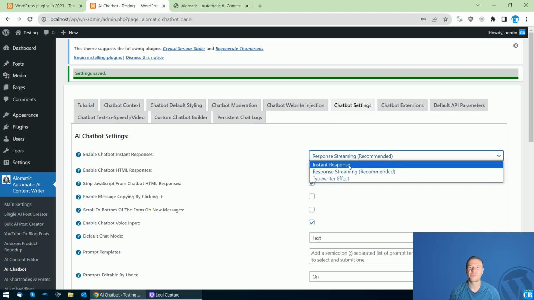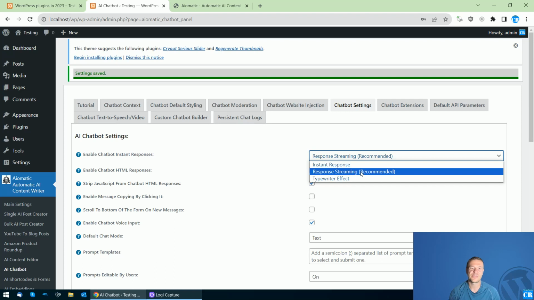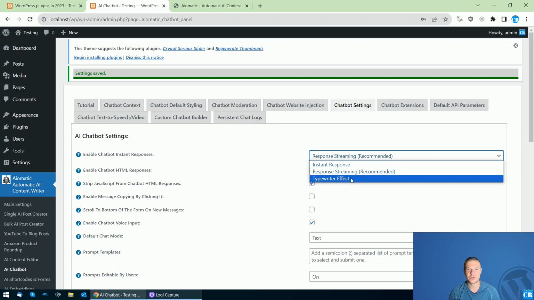The instant response I explained already: the AI will show the full response, but only when the full response has been generated. Response streaming means that it will show the words one by one, like ChatGPT. Or the typewriter effect, which is actually only a fake response streaming effect. It will show a typewriter effect after the entire response is generated. So this will be slower, as it will wait for the entire response to be generated, and afterwards it will show a typewriter effect writing out the response of the chatbot.